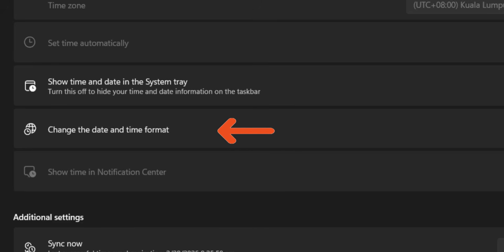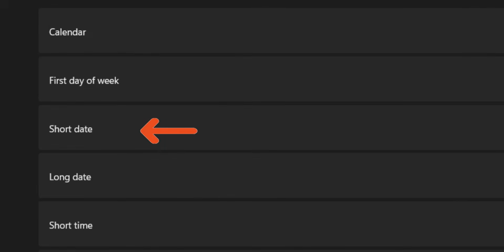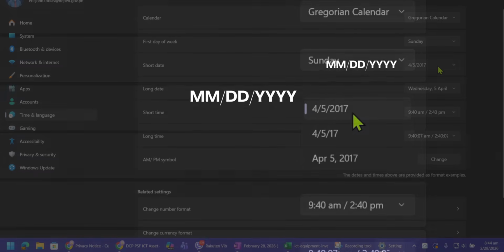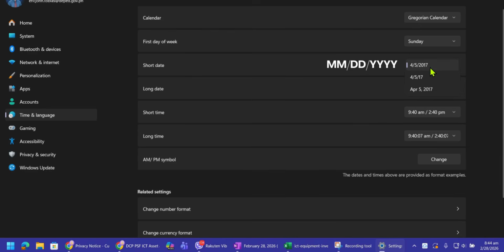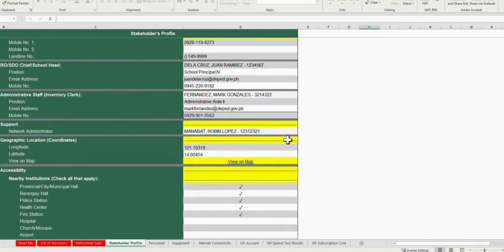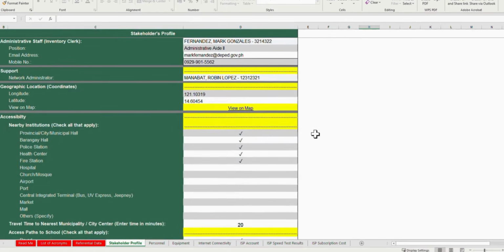Choose Change the Date and Time format. Find the short date setting. Choose from the drop-down the correct date format according to the template. You may verify the geographic location by clicking on View on Map.